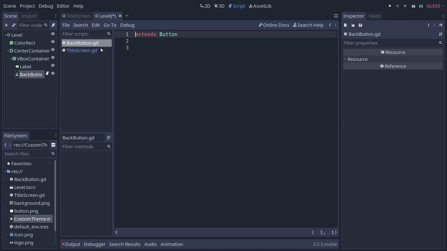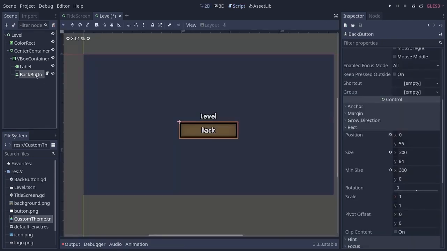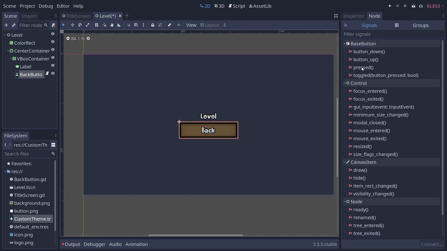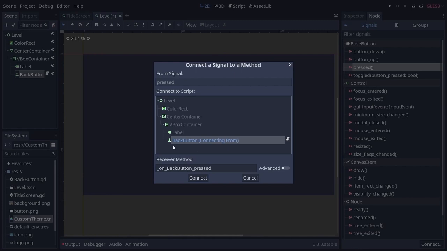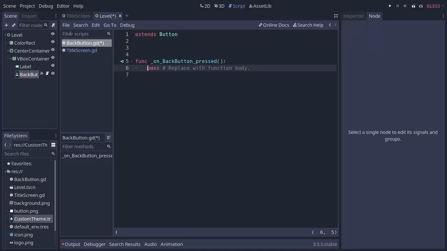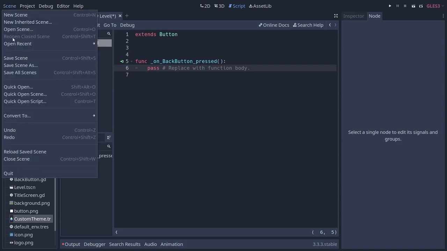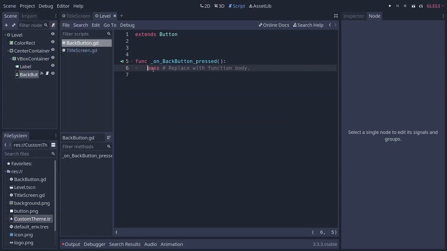Just like for our title screen, we need to connect the signal of our back button to our script, so that we can write some code to respond to that signal. And since the script is on the back button itself, we'll just connect the button to itself. So click on the button, click on the node tab, select the pressed signal, click on connect, and we're going to connect to the back button itself. Click on connect. Now we'll save our script and save our scene. And now we can write some code.